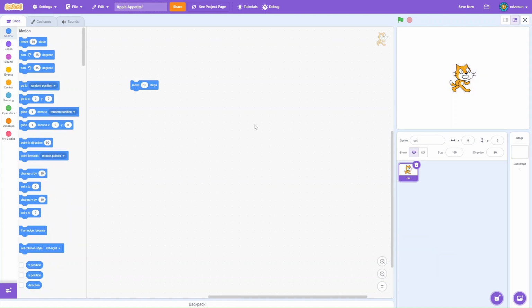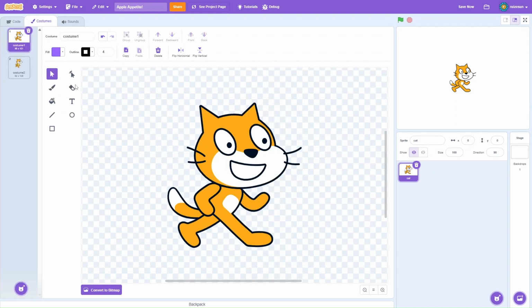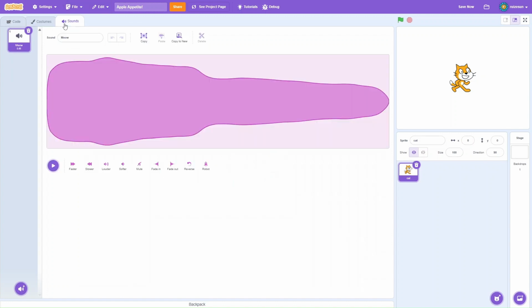First of all, there's the code tab, which we're on right now. Then there's the costumes tab, in which you can edit the actual artwork of your character. And then there's the sounds tab, where you can use, create, and search for sounds. For example, this one is meow.